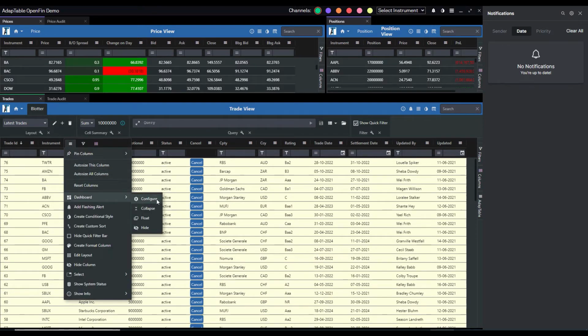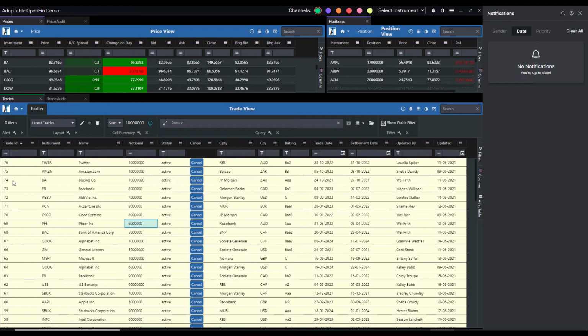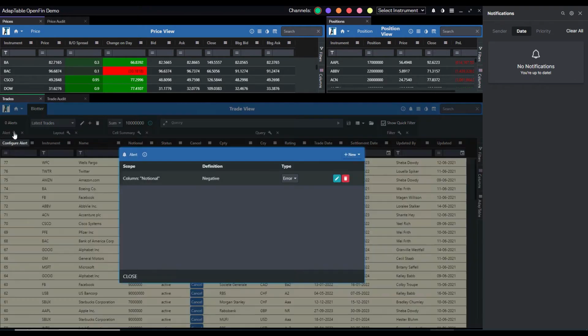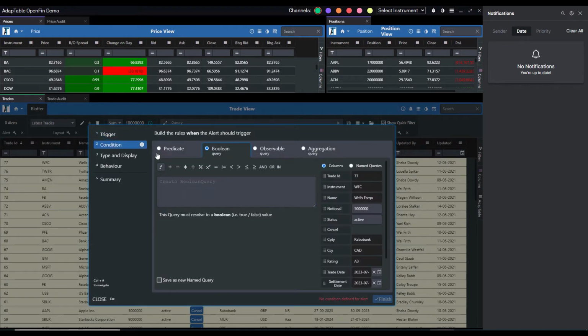So let's first actually configure our dashboard so we can see the alert toolbar. As you can see in the dashboard, you can create all sorts of tabs and toolbars. So we've now got the alert toolbar ready, and let's create an alert. It's not going to be a flashing alert, which is a date change. It's going to be a normal alert. And we're going to say it's going to work on the whole row.